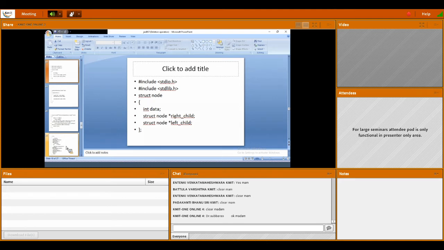Let me give a small summary of that. Suppose the value of the root node is 8, the left subtree is 6 and the right subtree is 10. So the root node has some address. That address will be stored in a pointer. The left node will have some address, where the address is stored in the left child pointer. We have declared a pointer called left child.